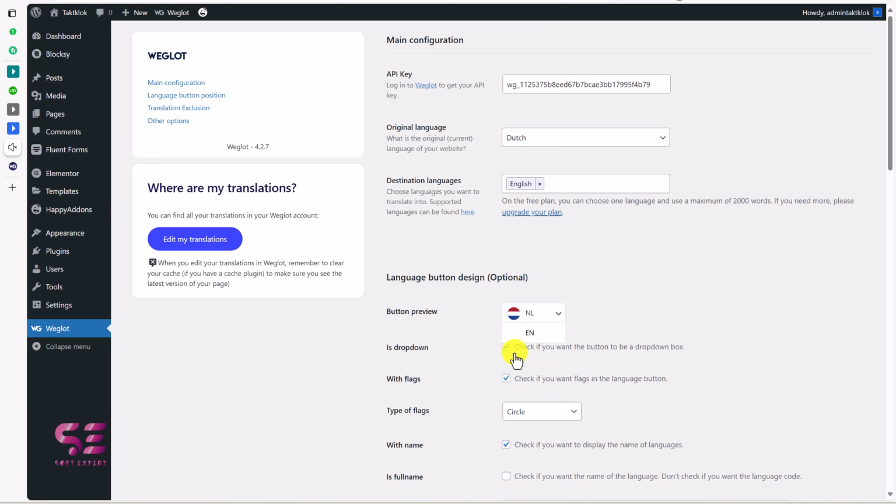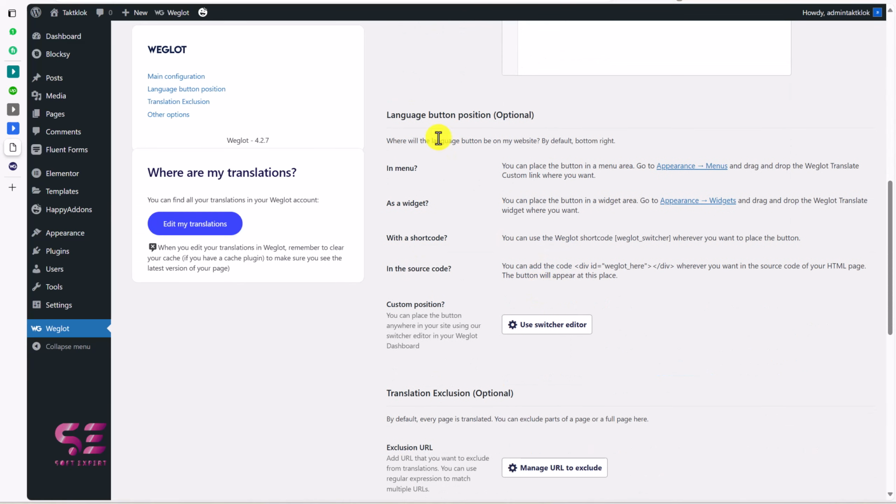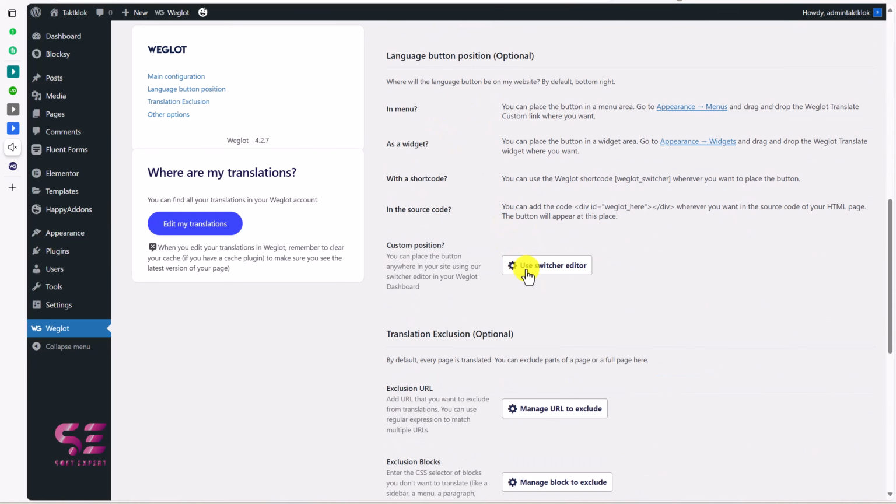Like this. And here you can add custom CSS if you want to, and here you can customize the button position by going to use switcher editor.